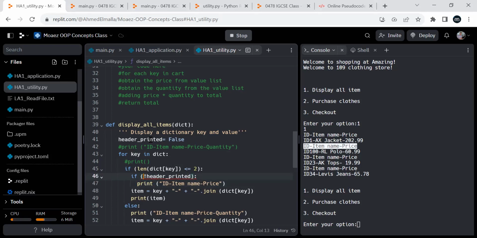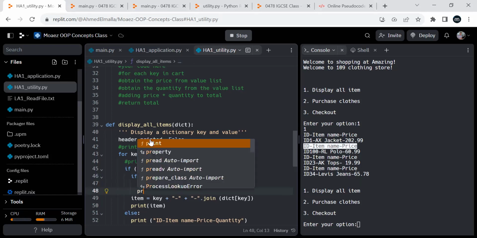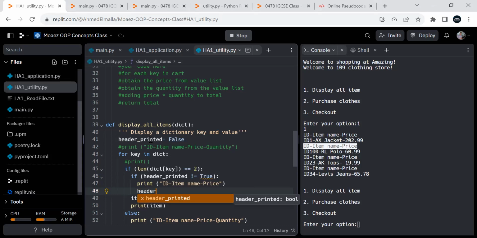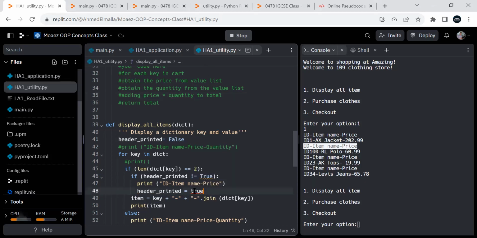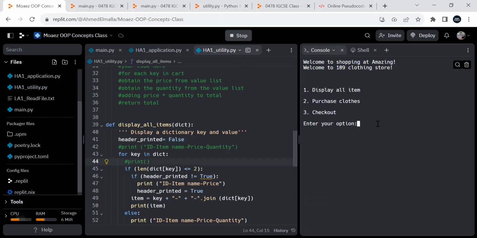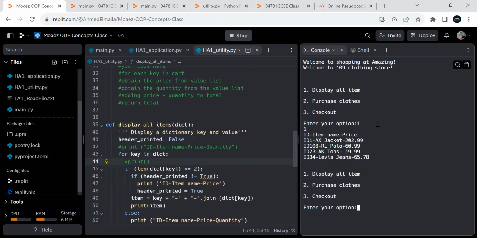I think it doesn't like it like that. So if it is not equal to do it before true. So I would say here I print it, and then I would say header printed equal true. Can we test if this works or not? He doesn't accept true, he accepts True like that. Okay, let's see. So what do you think?